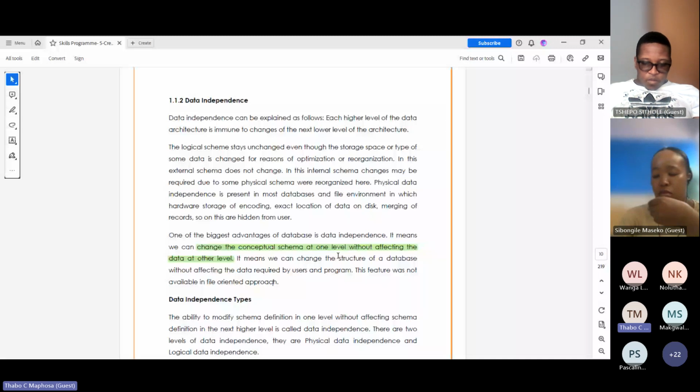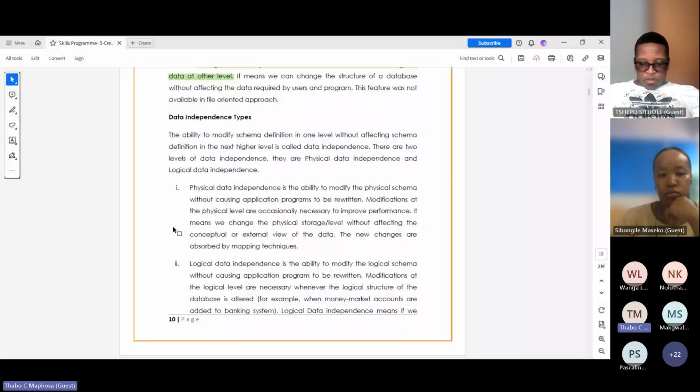So technically, you can change the structure of a database without affecting the data that is required by the users or programs. And now there are two types of this data independence. The first type is called logical data independence. That is the first type of data independence. Now the logical data independence is a type of data independence that allows changes in the logical schema.